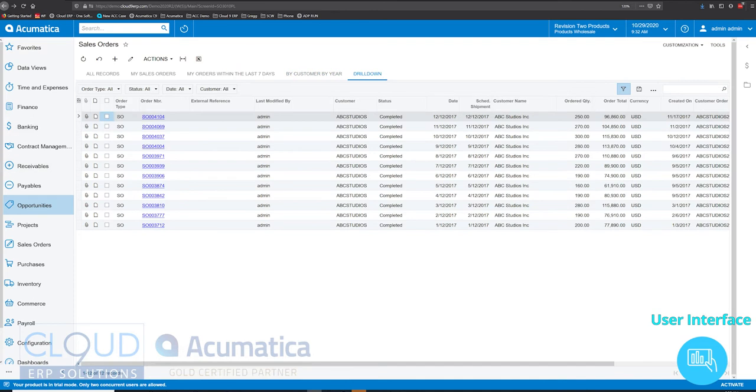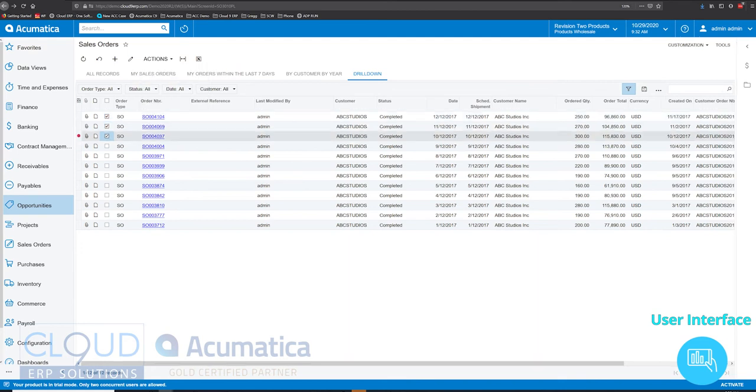These views also give you the ability to navigate to different screens or create actions and update a bunch of records at once. So let's say we want to take all of these and put them on hold, for example, or create shipments out of them, or update certain fields. This is all in your reach. You can configure these the way you want.